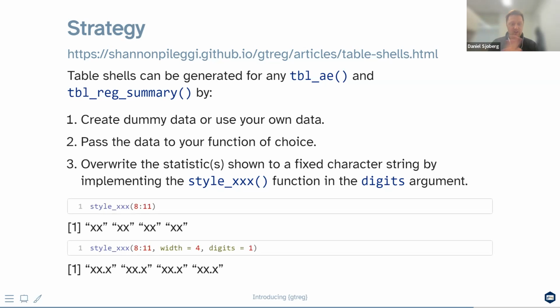So a quick little example of how this works. If we pass style_xxx a sequence of integers from 8 to 11, by default, it's just going to give us 2 X's back for every single thing. Similarly, we can add the width and digits arguments. So a total width of 4 characters and 1 decimal place, so 1 digit. And now that same code would return xx.x to indicate that in these table shells, there will be a decimal place that's shown.